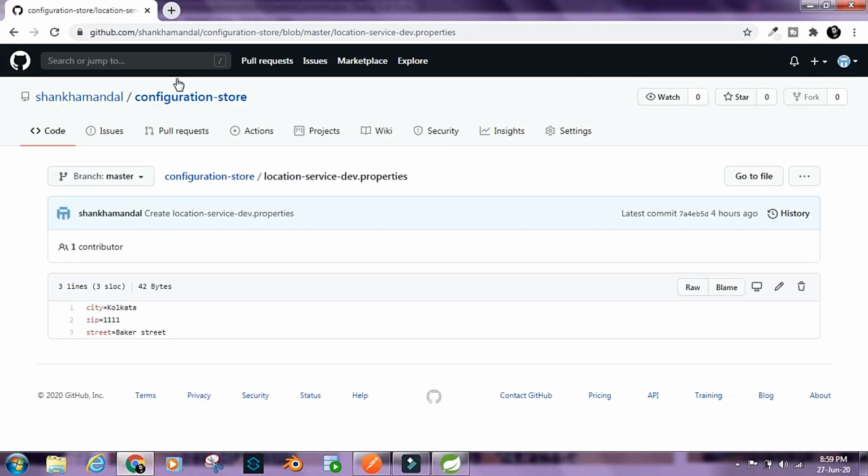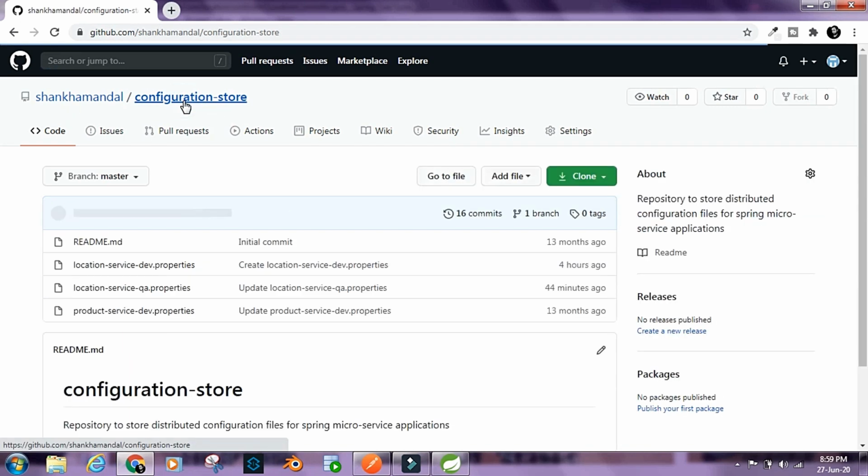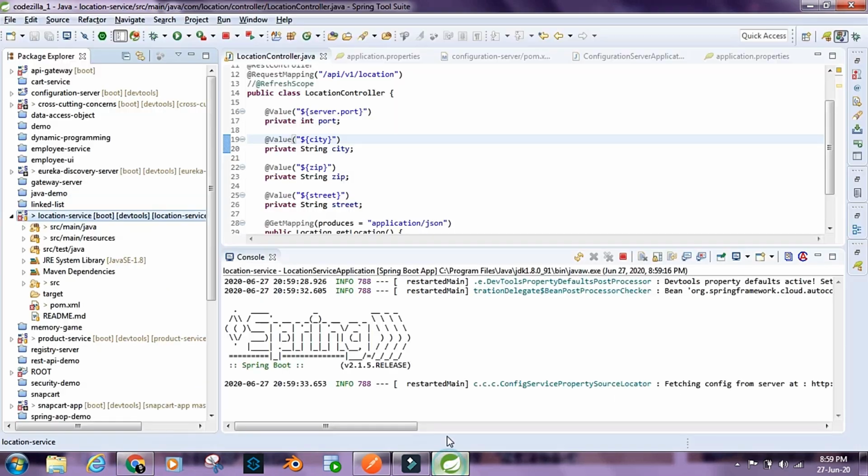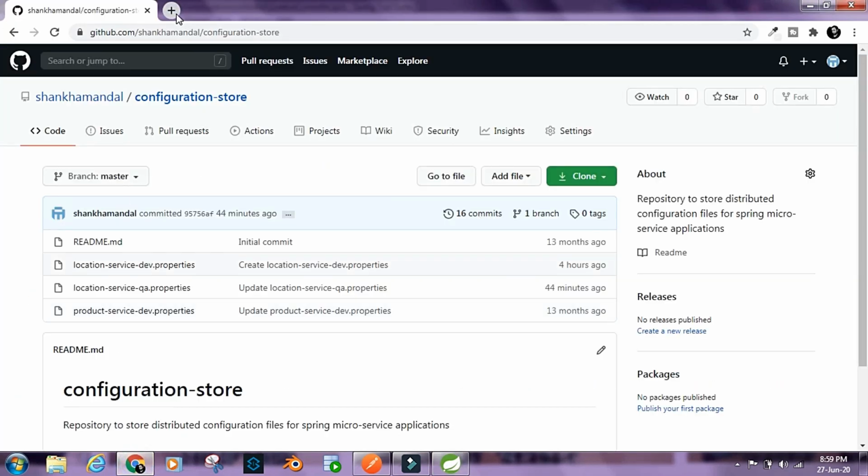So if we take a look at our configuration store, we can see there are two profiles for the location service. So we have the dev profile and we have the QA profile. So we're just going to run the dev profile, and let's go to our discovery server dashboard.